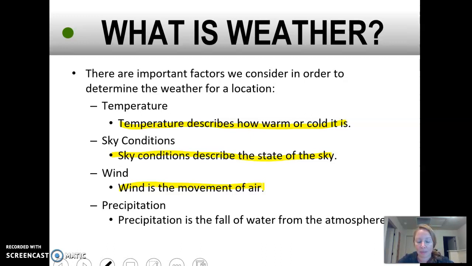And finally, we have precipitation. Precipitation is the fall of water from the atmosphere. For example, rain, snow, hail, and sleet. This is all we have for right now, and we will talk more tomorrow about describing weather.